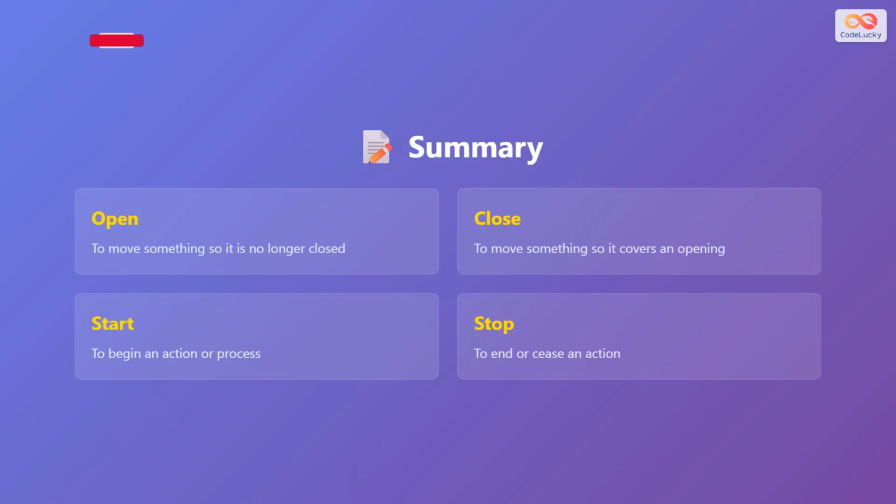Let us review what we learned. Open means to move something so it is no longer closed. Close means to move something so it covers an opening. Start means to begin an action or process. Stop means to end or cease an action. And finish means to complete something. These 5 verbs are essential in everyday English. Practice using them in your daily conversations.